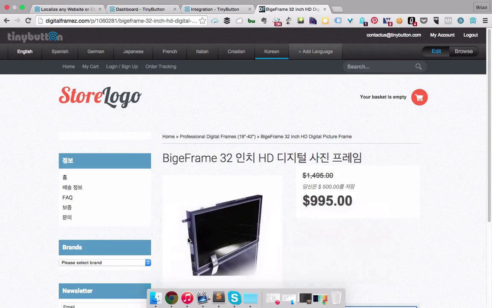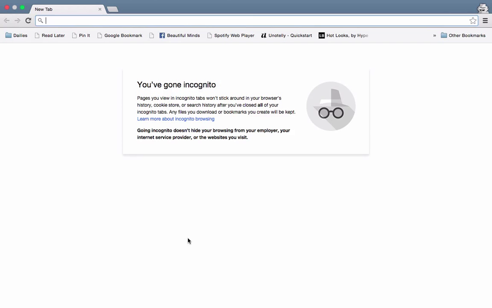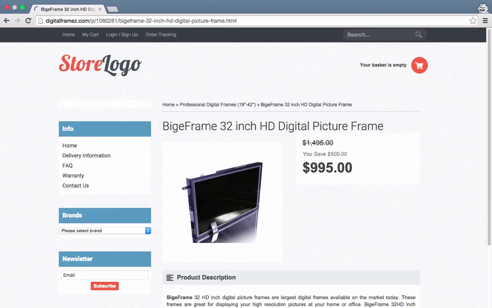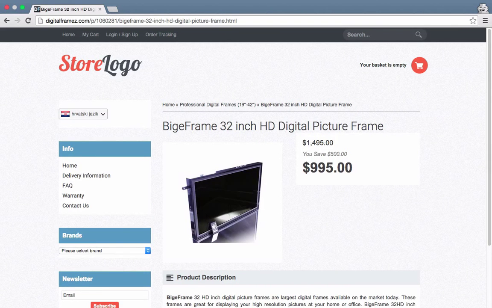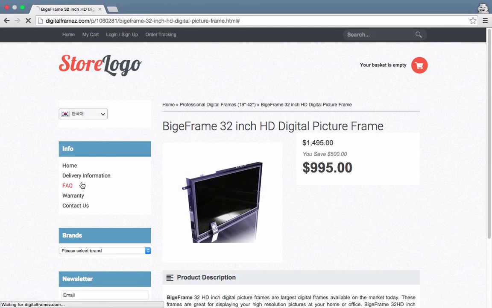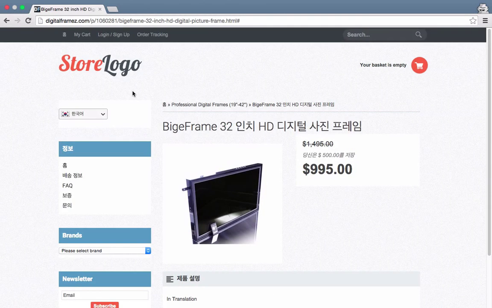Here's how the localized page will look for your users. I'm going to load up the same page in incognito. On the live product page, we can actually choose to load the Korean version from the TinyButton widget, and all the translation that we just worked on are now live.